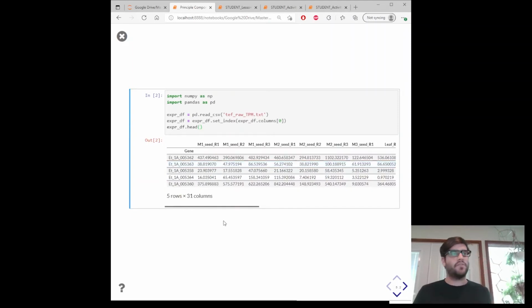And so what we have is, the first column is going to be our gene names here, and this is data from the important Ethiopian cereal teff. This is expression data for 10 different tissue types. So seeds at different developmental stages, leaves, roots, flowers, etc.